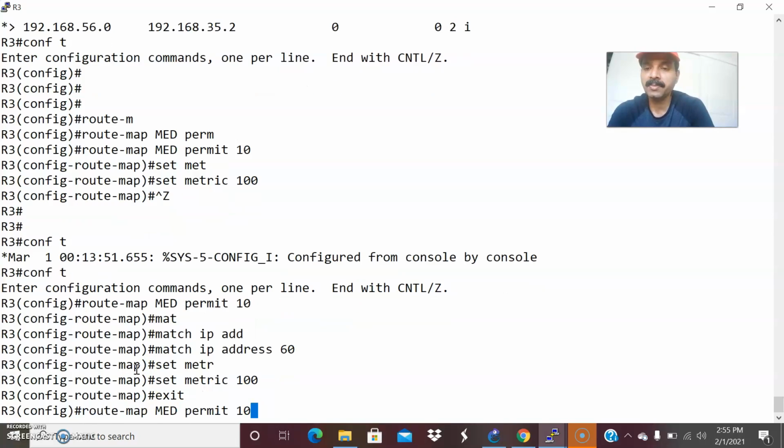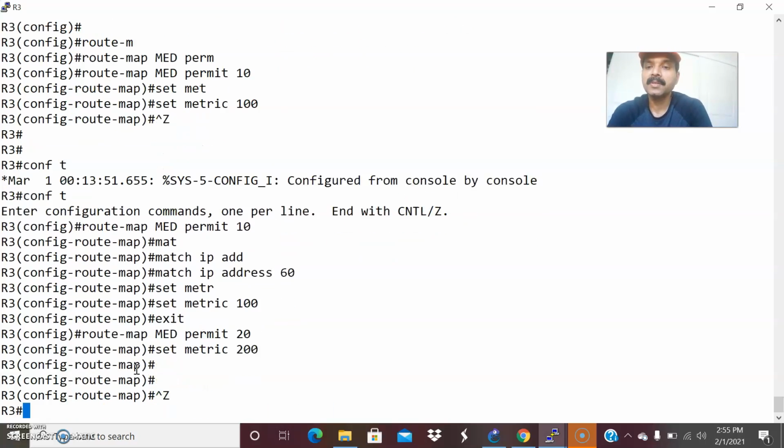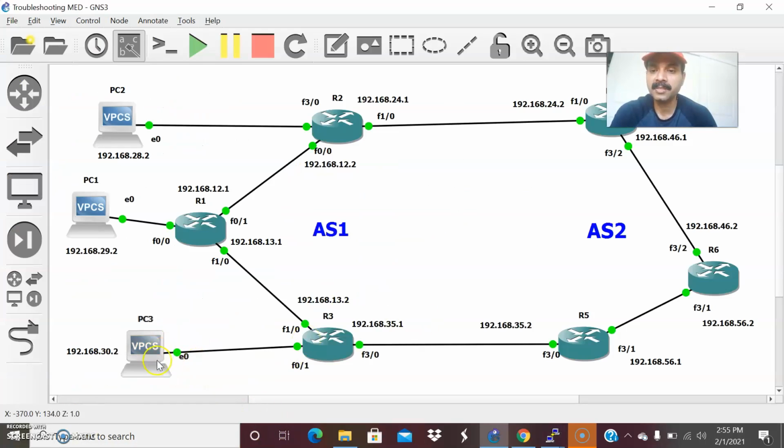So route map 20, set metric as 200. So for this corresponding path, the 30 will take it as less preferred and the remaining will take it as more preferred. For reaching 30 from R6, it will take this path as the preferred path. For reaching 28 and 29 from R6, it will take this as the preferred path. So we have set the statements accordingly in the R2 and R3 outbound paths.